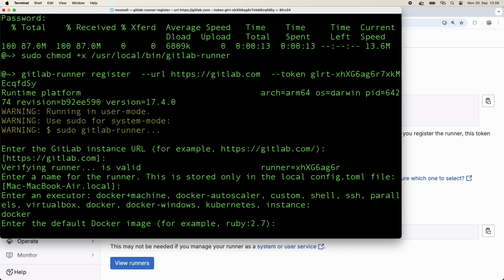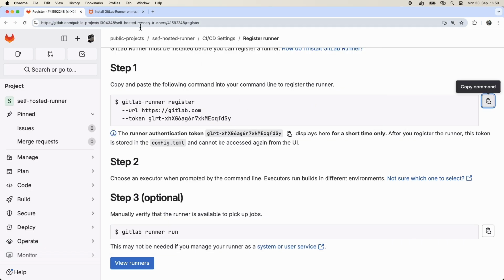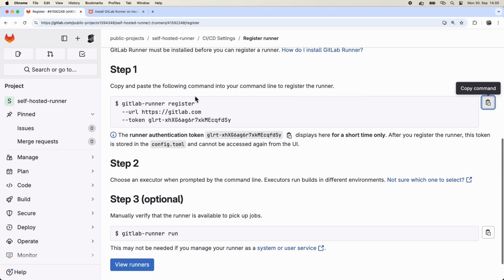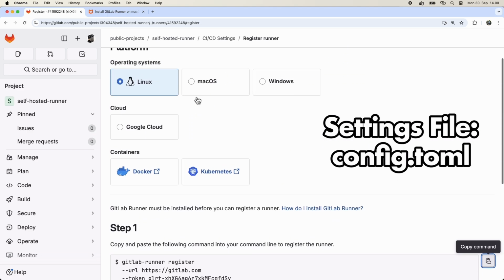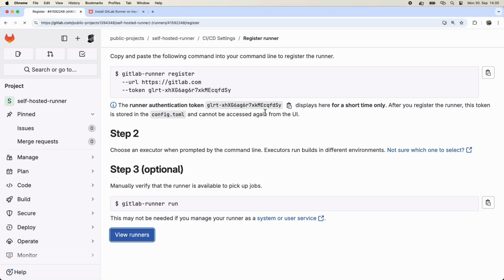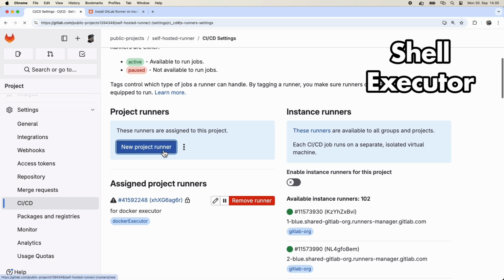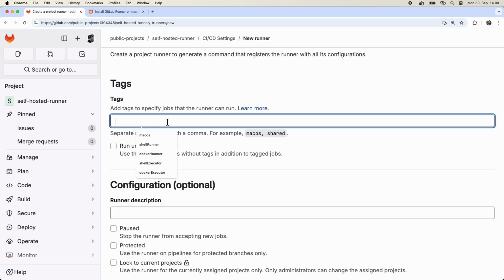Next, we'll set the Docker image. I'm using the latest node image, as I need npm for the pipeline installs. And that's it for registration. The runner's configuration is saved in the config.toml file. You can always tweak or review settings there. I'm going to quickly register a second runner with a shell executor, just to show you the difference between the two.